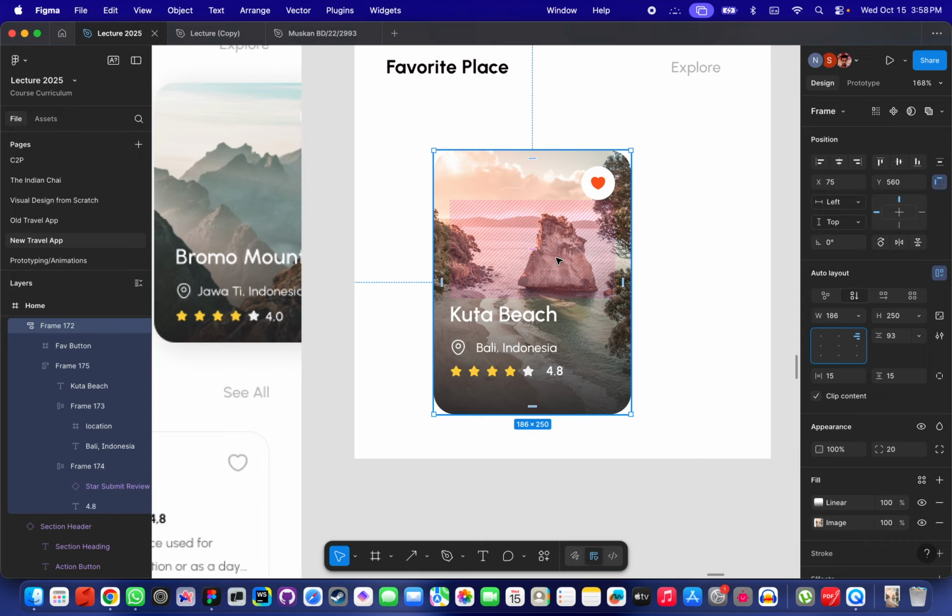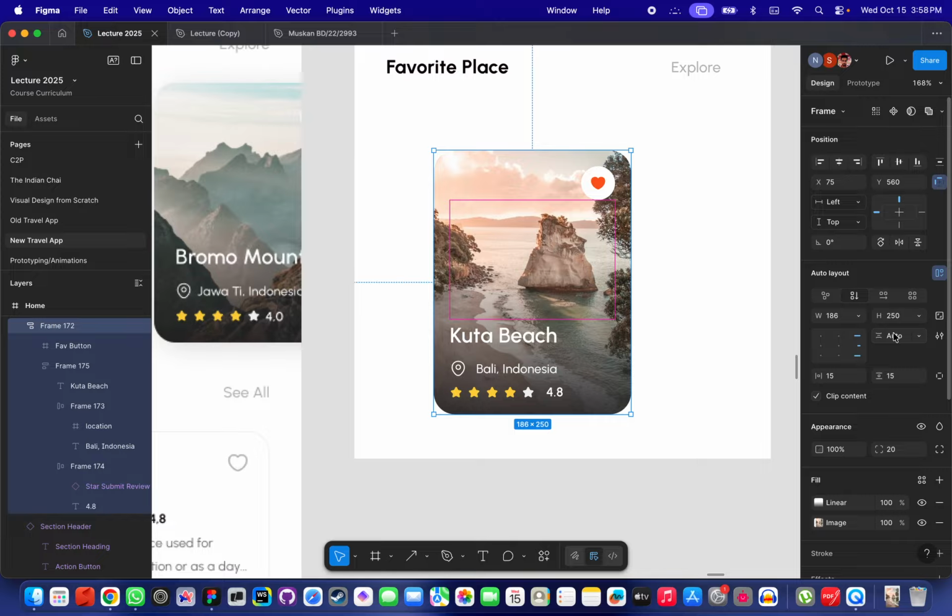I'm not giving fixed space. So can you see that right now it's 93. If I give that to auto, yeah, can you see now it is auto? They are spread apart to the distance. Now what else should I do?